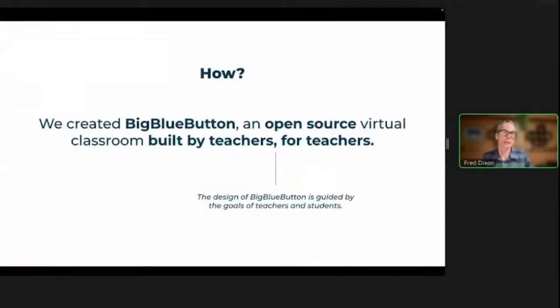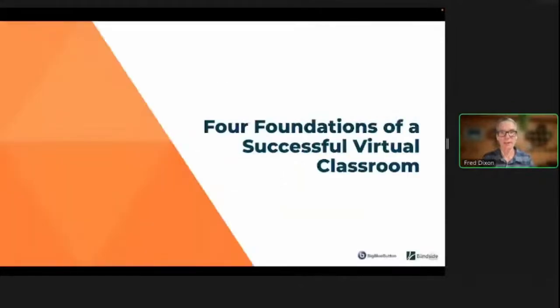So how do we achieve our mission? Well, of course, it's by BigBlueButton being open source, and we say it's built by teachers for teachers. That means the design of BigBlueButton is guided by the goals of teachers and students. So a place to start is to look at what those goals are.